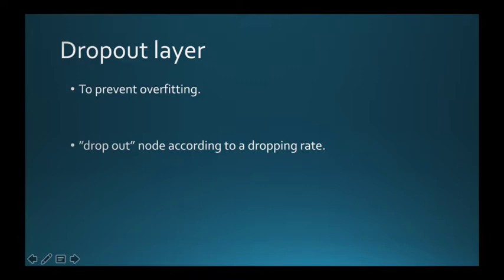To prevent this, we introduce the dropout layer. It helps drop out nodes according to a dropping rate. We don't update the weights in dropout nodes. Only the kept nodes get updated after a batch of data is fed in.